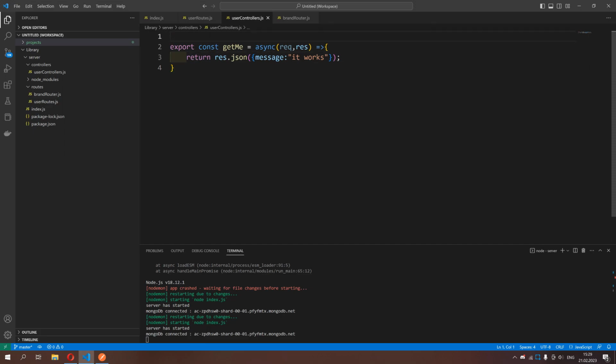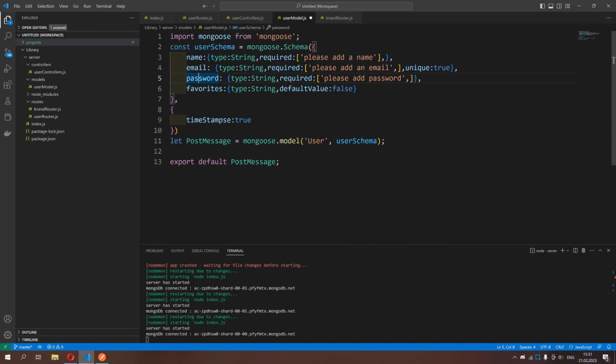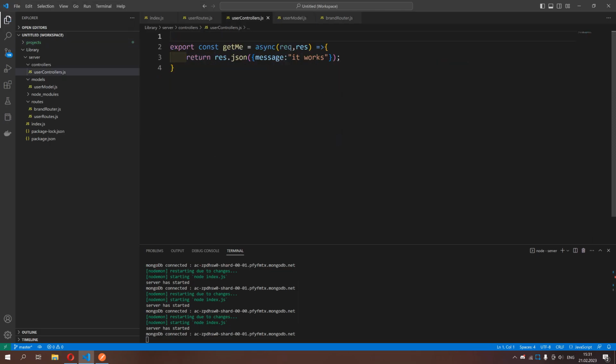So now I'm going to create the user model. To do that, I'm going to create a folder which is going to be models. Name, email, and password are going to be required, and also email is going to be unique. And here I'm going to import the user model.